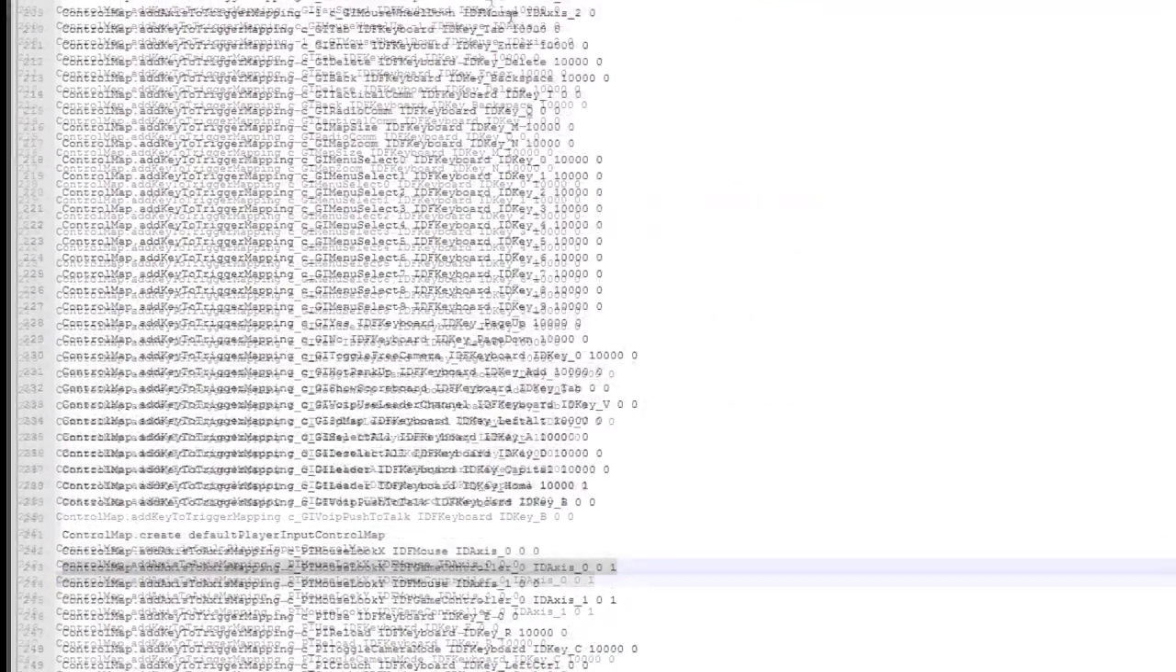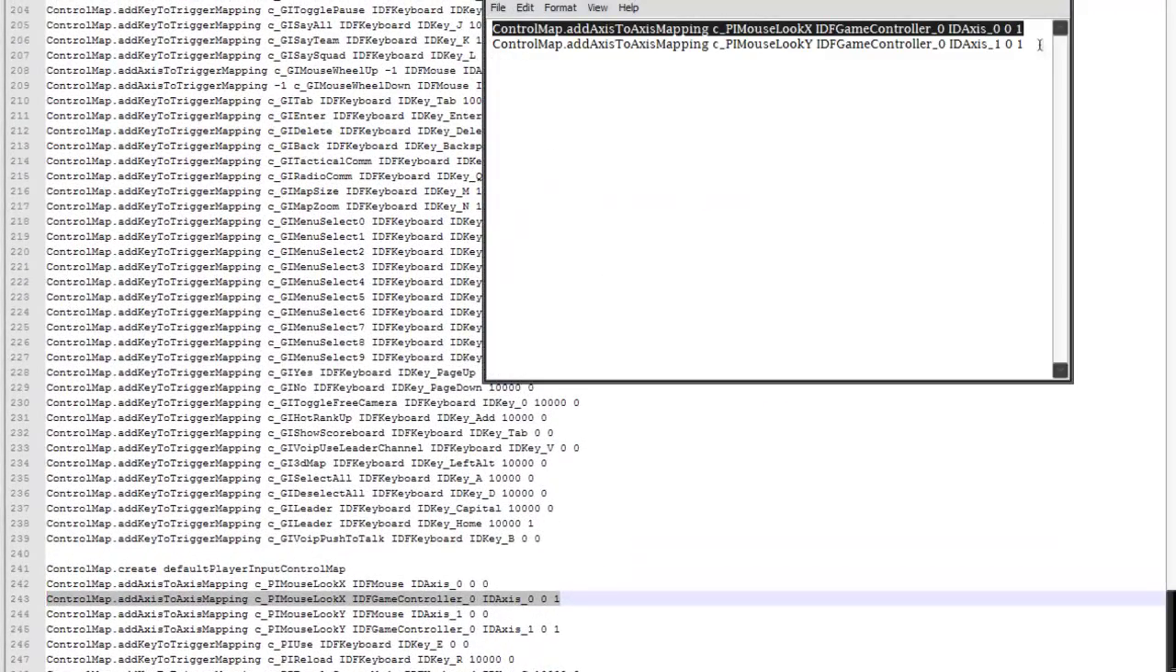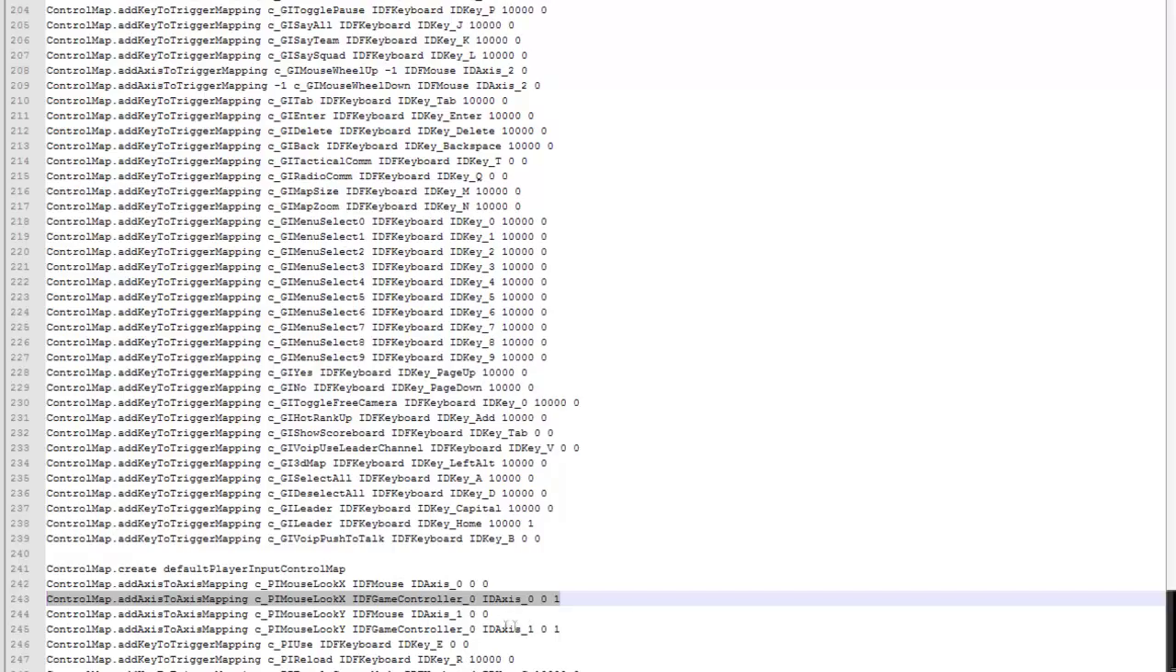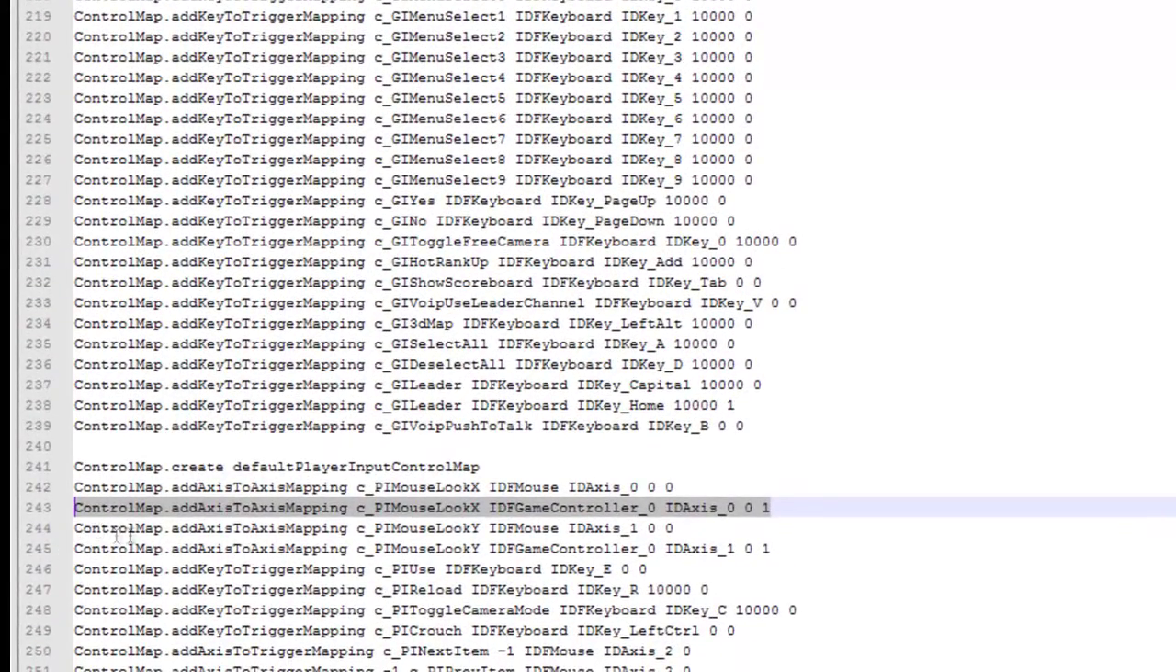And now we're going to go back to the description, and you're going to want to copy the other line, IDF game controller ID axis underscore 101. And you're going to want to paste that underneath ControlMap.addAxisToAxisMapping PI mouse look Y. And that's your pitch. Now you're going to want to paste that right underneath that so it's in line 245.